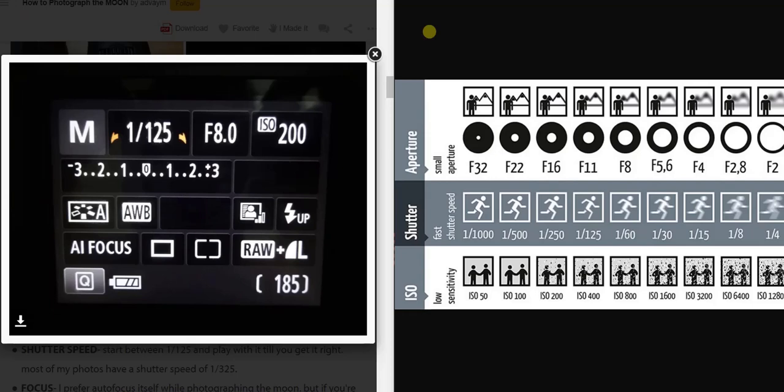Hello. Wanted to go over a quick recap of the three main functions of a camera when taking photos and videos and to ensure that you get the best quality. Those three features are ISO, shutter speed, and your aperture.